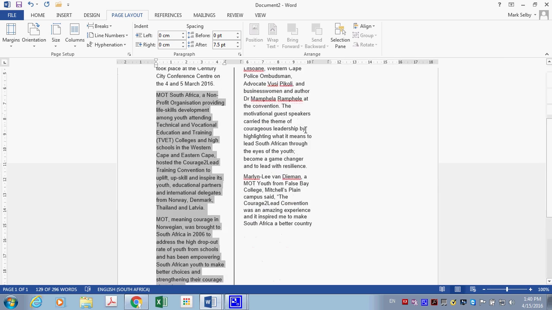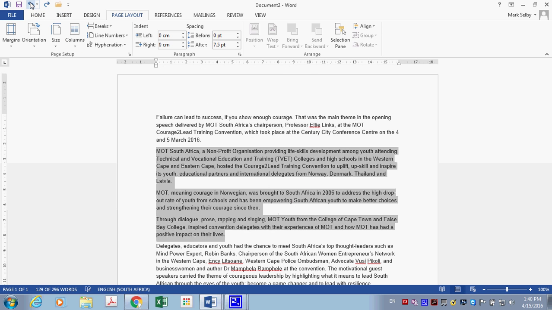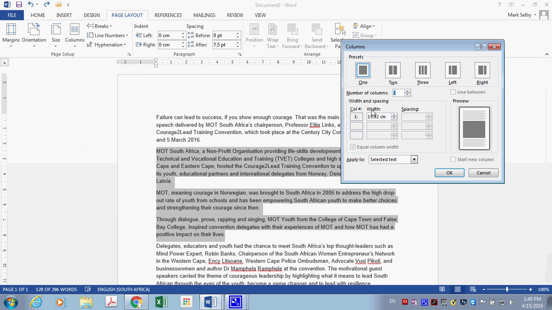Just a note, if you do something and you get a mistake, remember you can always go to the top here and say undo. So if your document starts looking like Frankenstein's monster, just go to the little undo button here. Okay, so page layout, columns, more columns. I want number of columns, 1, 2, 3, equal column, and make sure it's applied to selected text. And we go, okay.